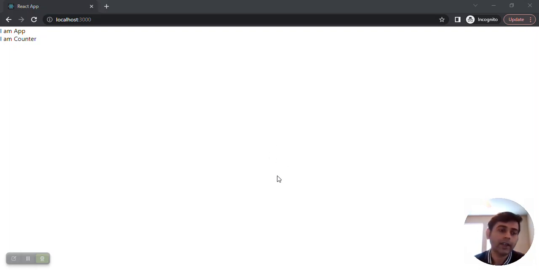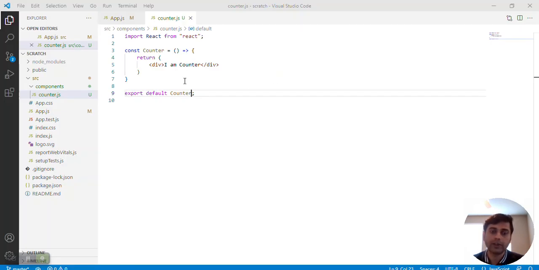So today I'm going to discuss one React hook called useImperativeHandle. Let's see what the purpose of using useImperativeHandle is. So I'll go to my Visual Studio Code.